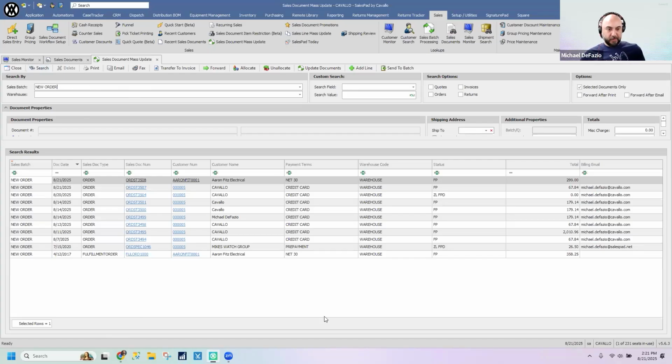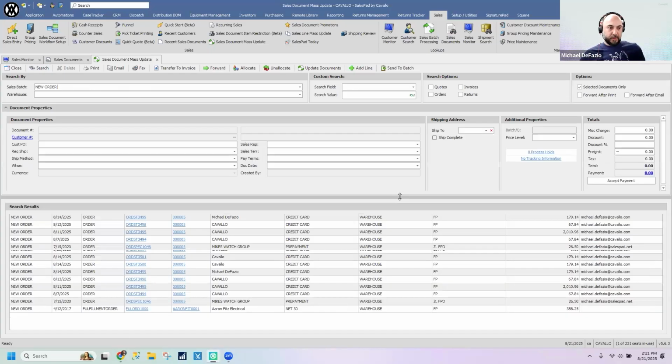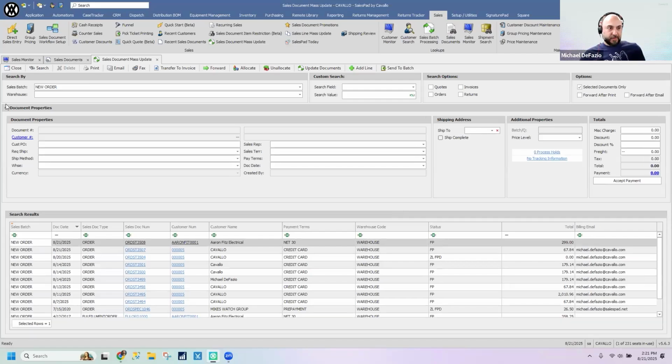They're all sitting in this new order batch, and you can see this section here in the document properties section. All your normal fields that you're used to seeing. You can even filter this by quotes, orders, invoices, a specific warehouse.